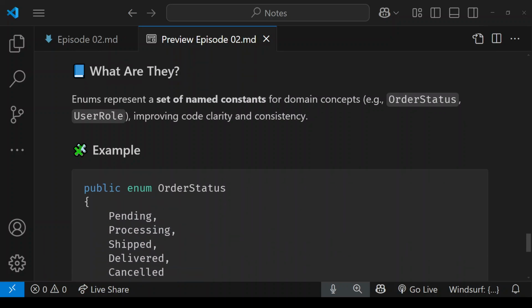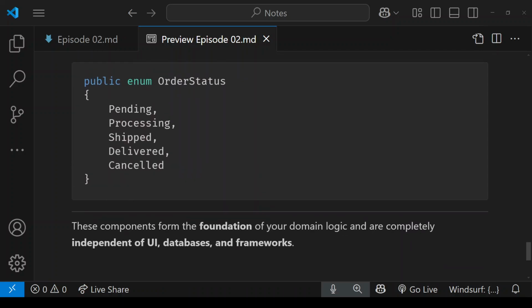Enumerations. Enumerations represent a set of named constants. I think you're familiar with this, right? If you have worked in C#, if you know a thing or two about object-oriented programming, of course you have come across enumerations. These encapsulate domain concepts like, for example, order status: pending, completed, canceled; user role: administrator, manager, user, guest, and so on. So for example, as you can see here, we've got this enum or enumeration called OrderStatus with 5 different values.